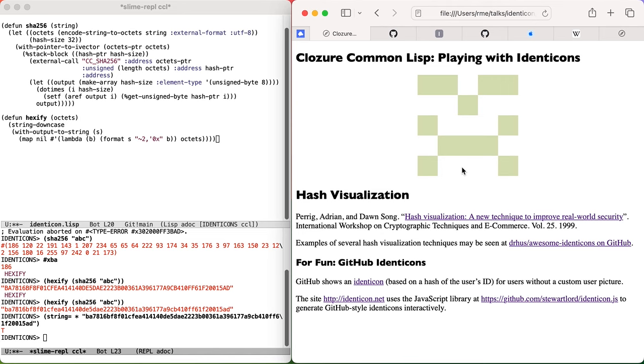But here's the trick. The first 5 nibbles are used to set the center column. The next 5 are used to set these columns on either side of the center. And the last 5 are used to set these outside columns. So we need a total of 15 bits to set this 5 by 5 grid. So let's start with that.